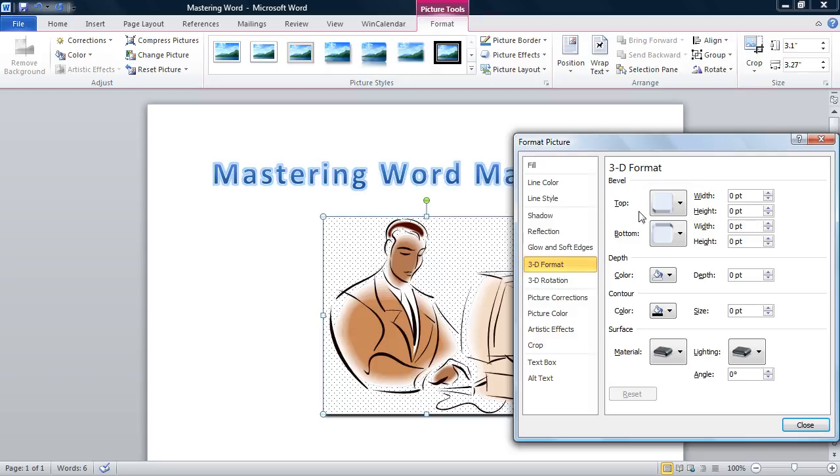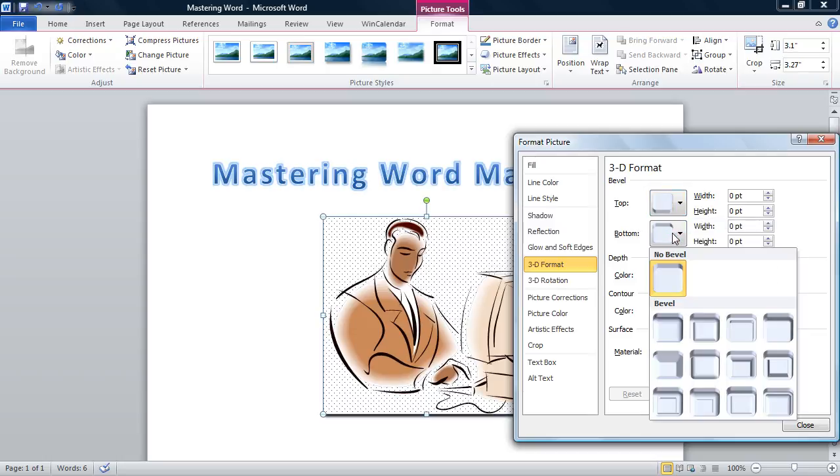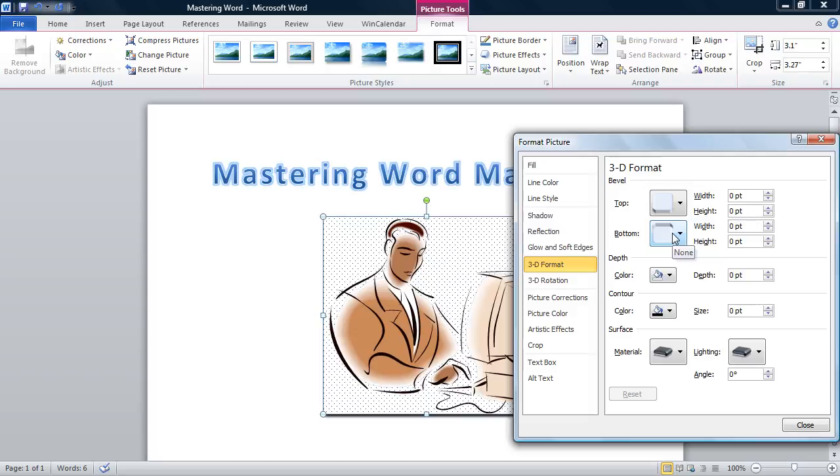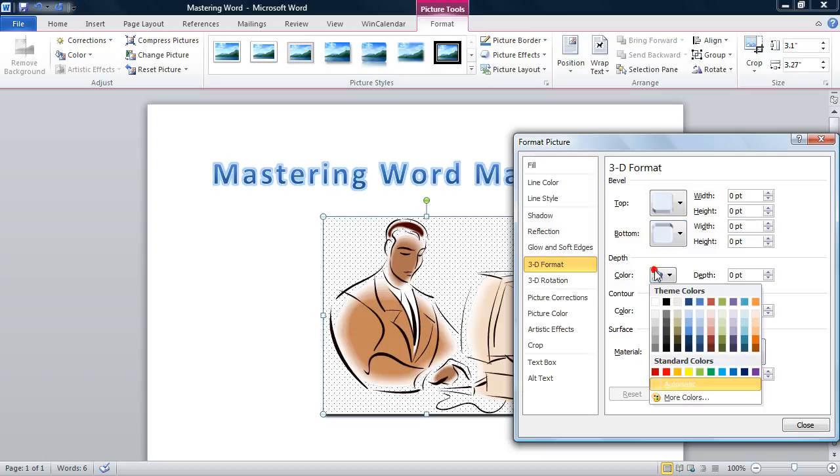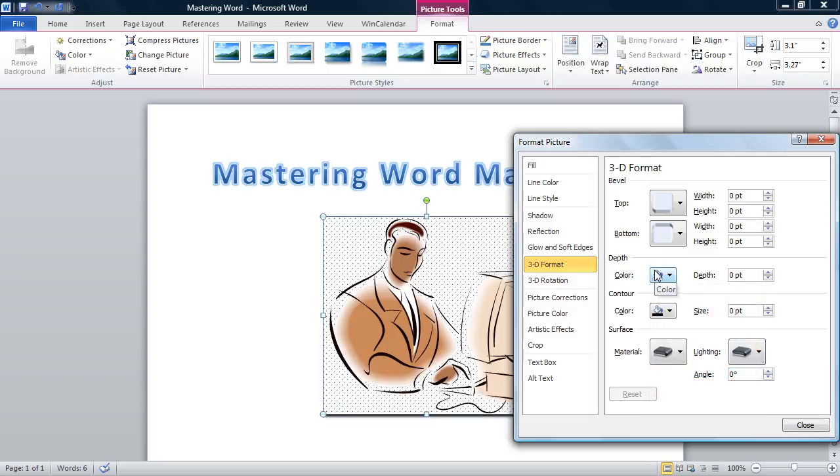In the Bevel section, you can use the top and bottom drop-down buttons to select a style and thickness of beveling to apply. You can also enter values into the width and height spinner boxes if desired. In the Depth section, you can use the Color drop-down to select a coloring for the beveling depth. You can also set the amount of coloring applied to the beveling by using the Depth spinner box.